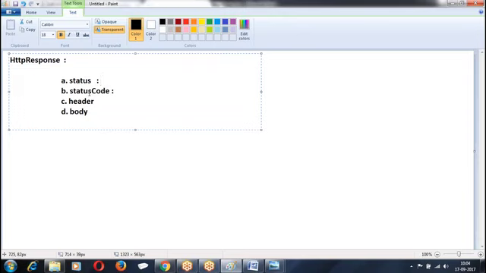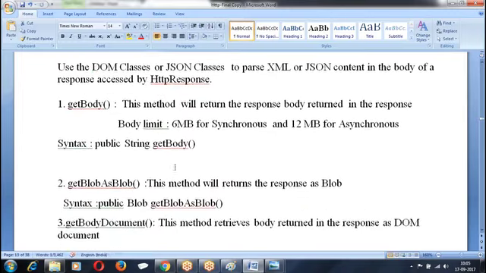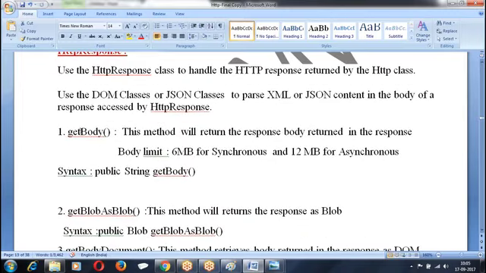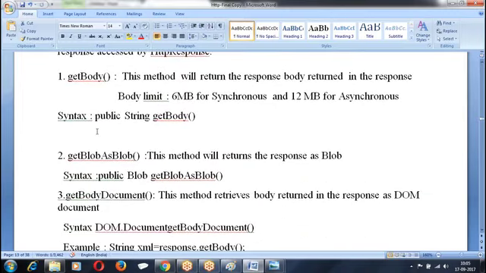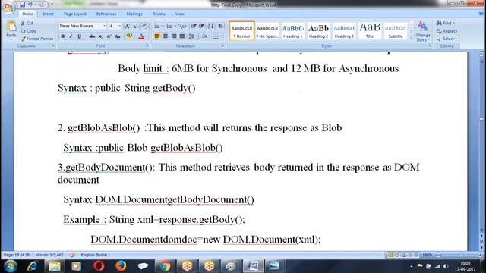What is the status message? What is the status code? What are the elements in the header? And what is there in the body? There are 4 elements. So what are the methods we have? Get status. Look at the format. Get body. You are sending the body in the form of what? Blob. So body will come in the form of blob.